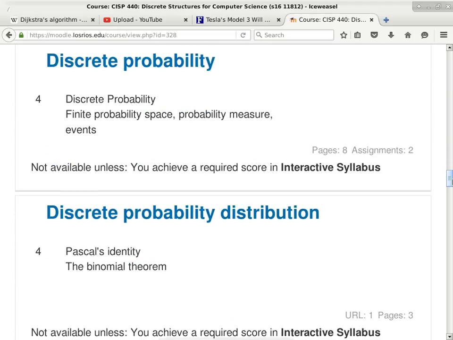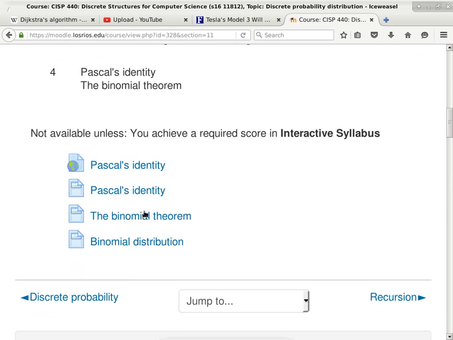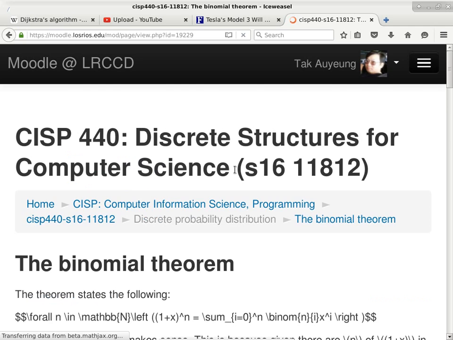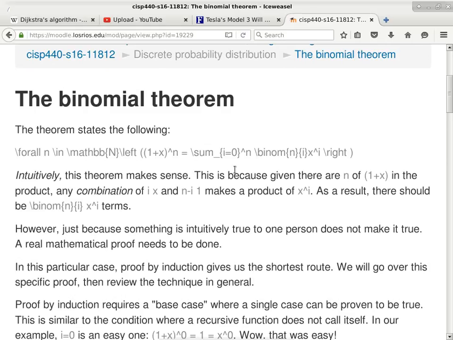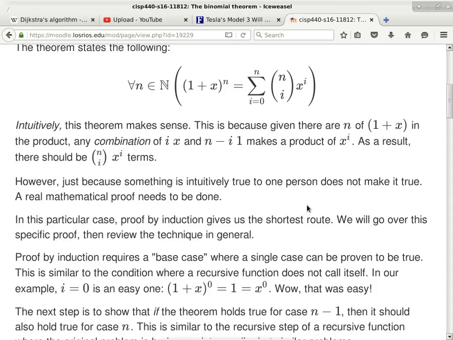And I think we are talking about discrete probability distribution. We already talked about Pascal's identity. We are now moving on to the binomial theorem. And I think we started on this one already, just in a different form.